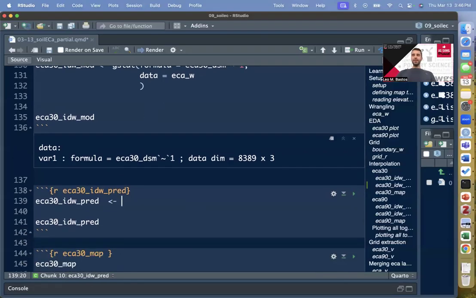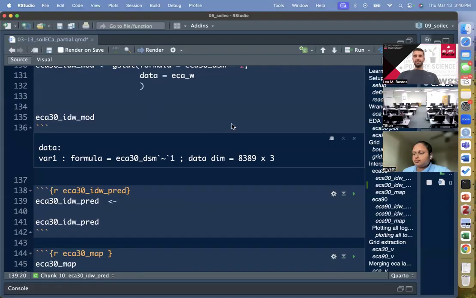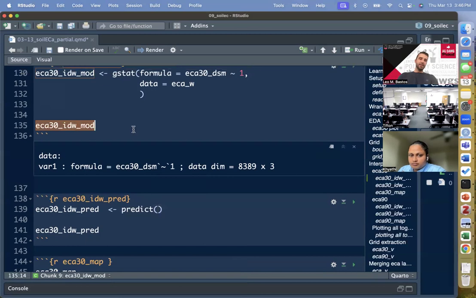So let me ask somebody online, what function do we need here to complete this interpolation? Marco, what do you think? Predict, right? So we call predict. We're going to give this object that we just created above and then give our grid. So we're basically saying, take all these points that we established the formula for above and then predict them using IDW on the grid that is a raster grid.